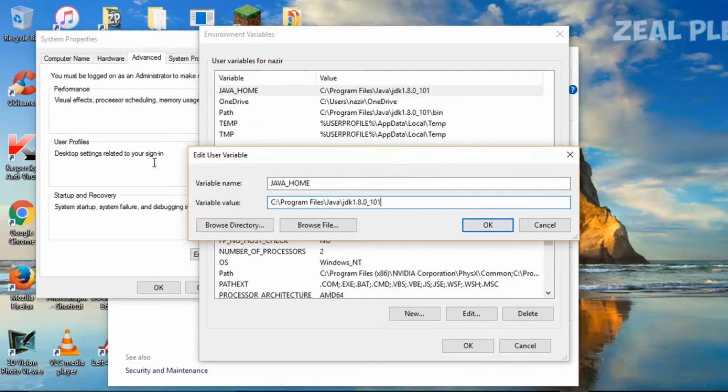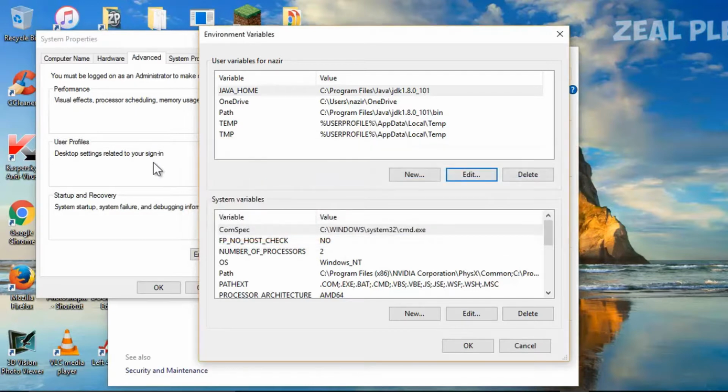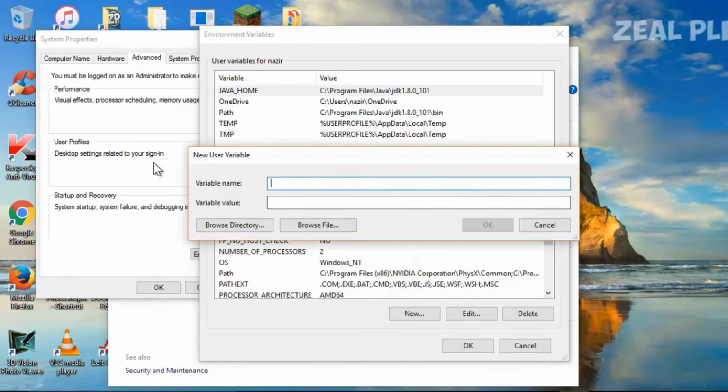This is the place where I just paste it, and here you have to type JAVA underscore HOME and then hit OK. So that will create it. I have done that previously also, but if not, create a new one, type JAVA_HOME, and paste that link over there.